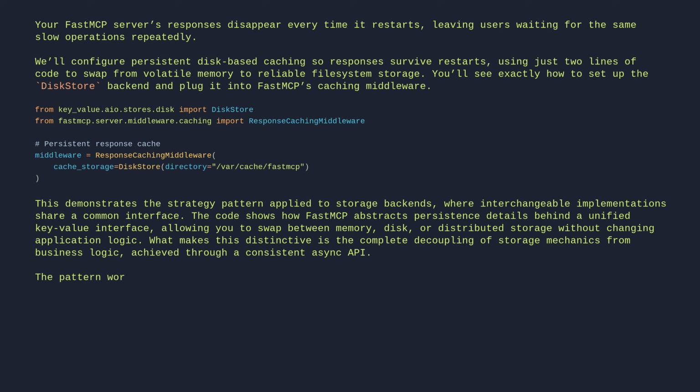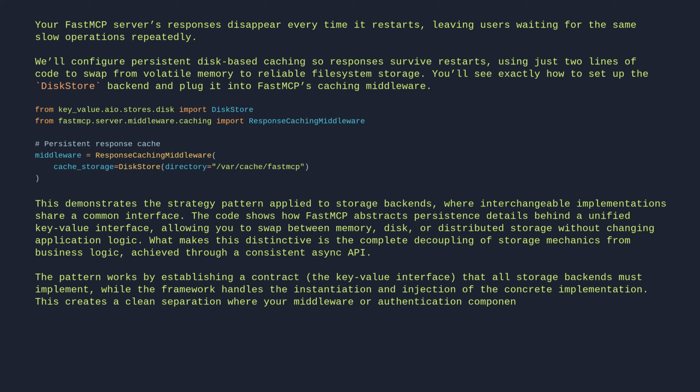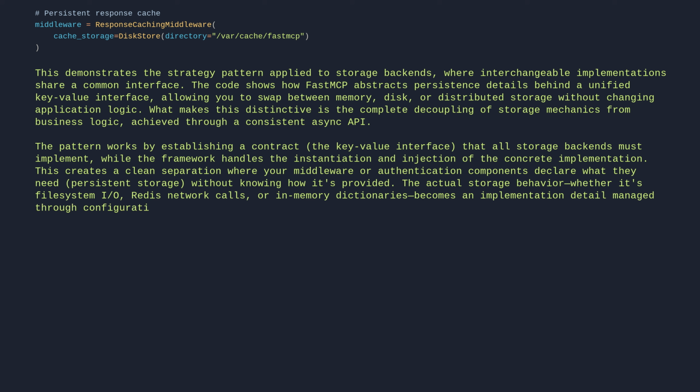The pattern works by establishing a contract, the key-value interface, that all storage backends must implement, while the framework handles the instantiation and injection of the concrete implementation. This creates a clean separation where your middleware or authentication components declare what they need, persistent storage, without knowing how it's provided. The actual storage behavior, whether it's file system I/O, Redis network calls, or in-memory dictionaries, becomes an implementation detail managed through configuration.